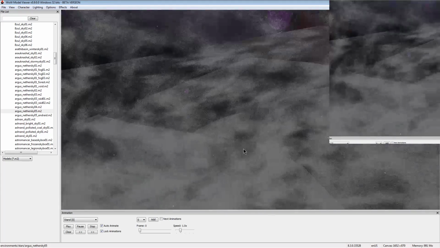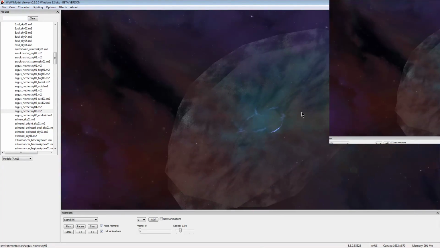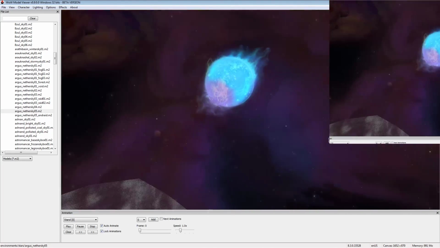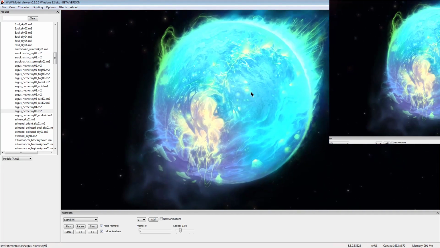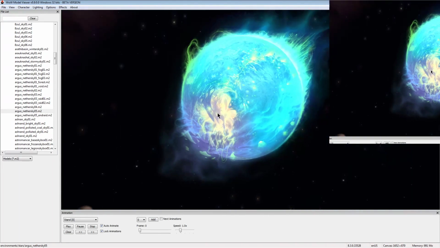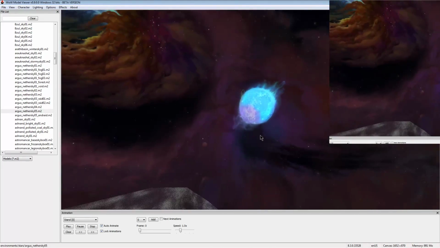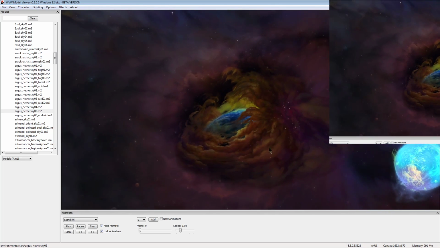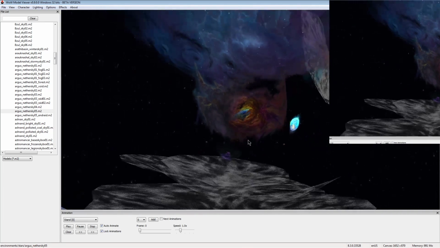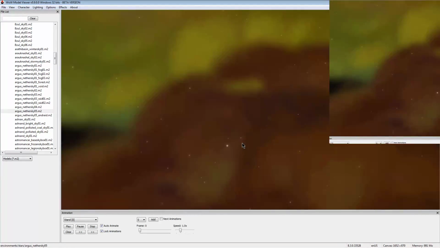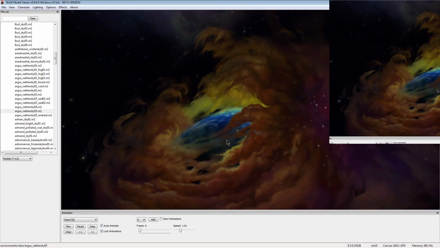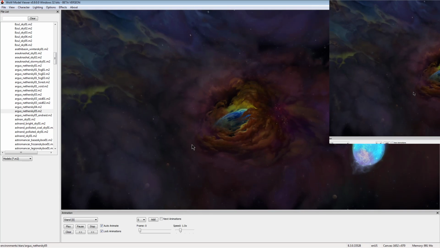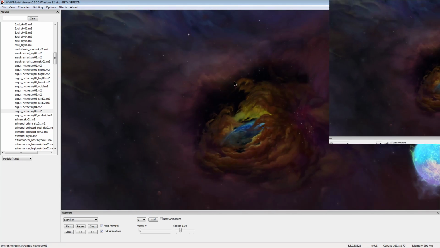This looks pretty amazing. What is this actually? Oh, that's Argus. This cloud-like thing looks nice. I would really like to use this one. I'm just not really sure about the angle.